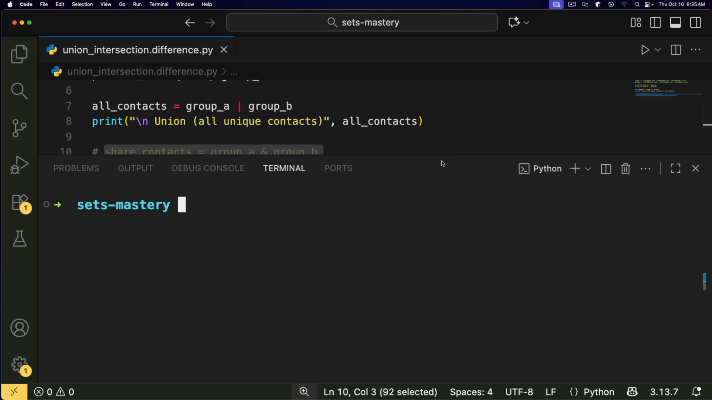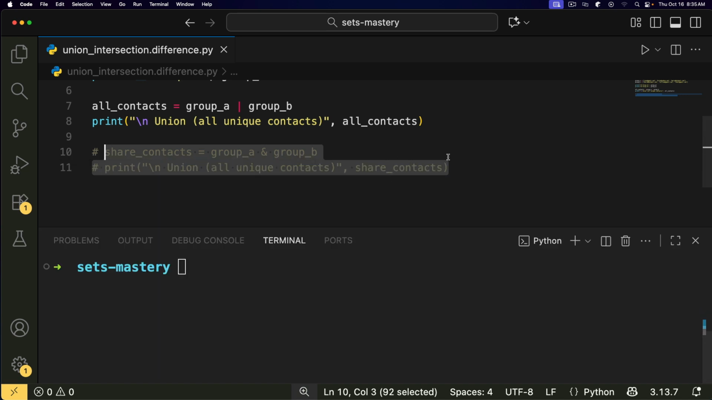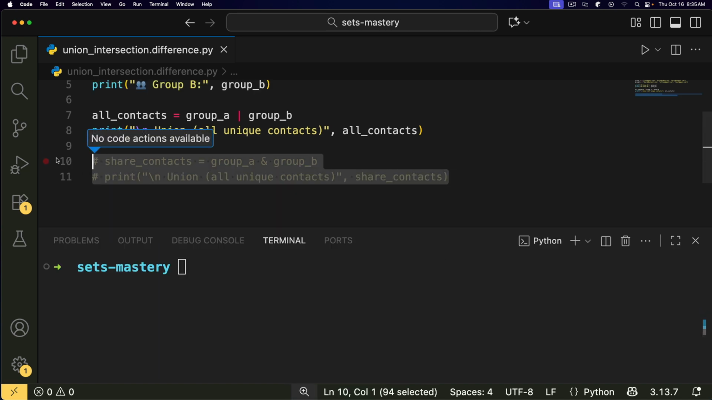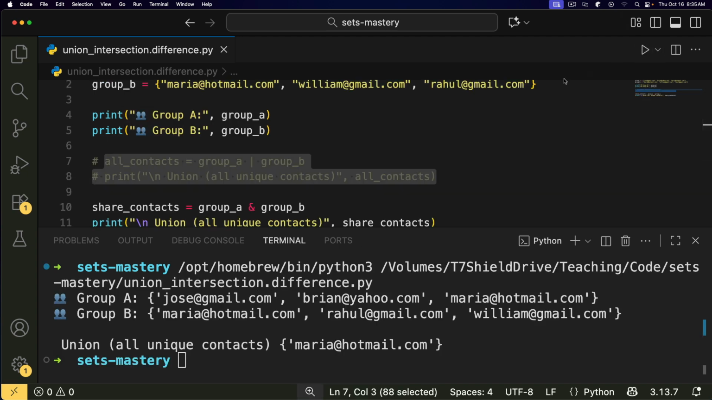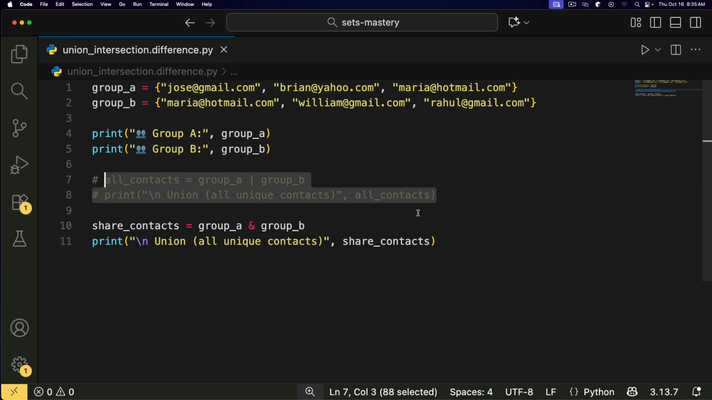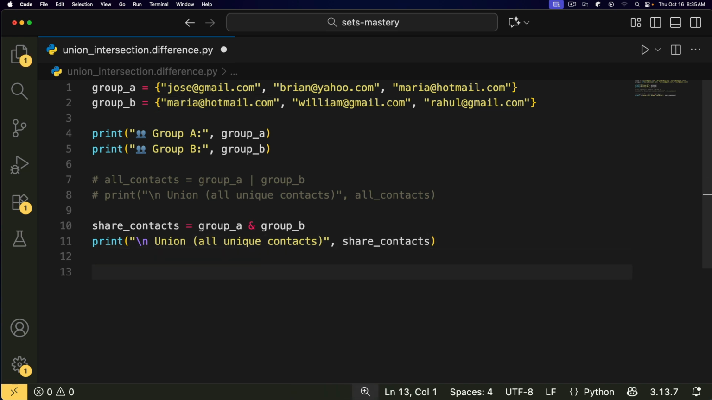And now let's go ahead and print the shared contacts. Let's comment this out. And you can see now that what they share is Maria at Hotmail, right? You see that? We're sharing this. So Maria is here, and then Maria is there, right? All right, perfect.